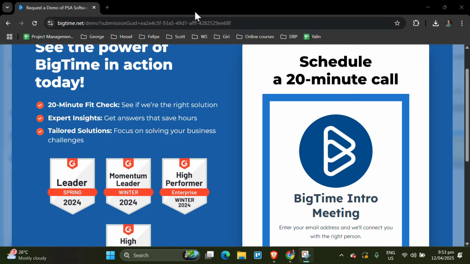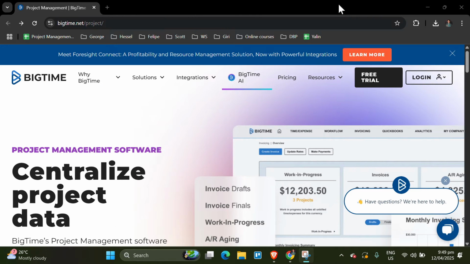Set up your first project. 1. Navigate to the Projects tab. 2. Click Add New Project. 3. Fill in the project details. Project name. Enter a descriptive name for your project.